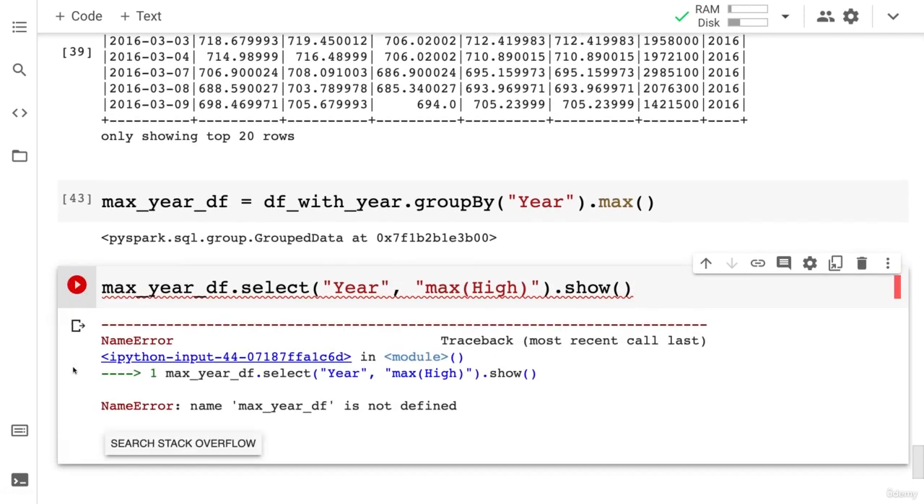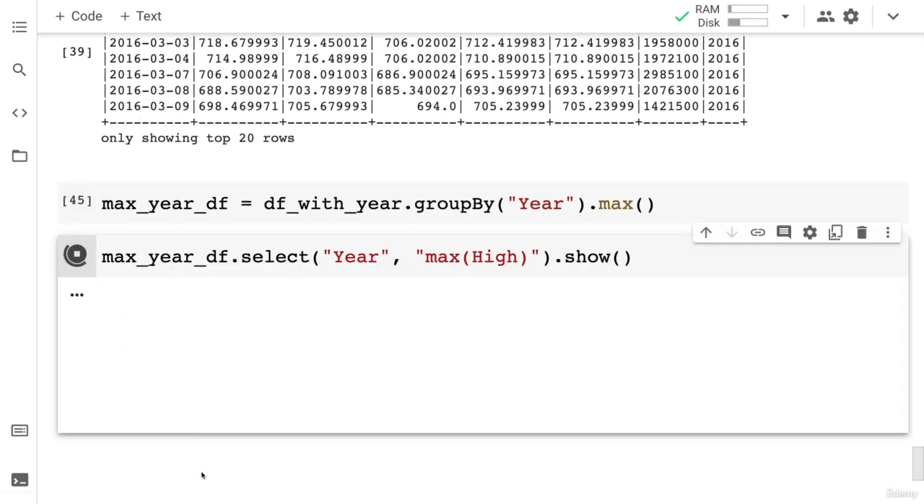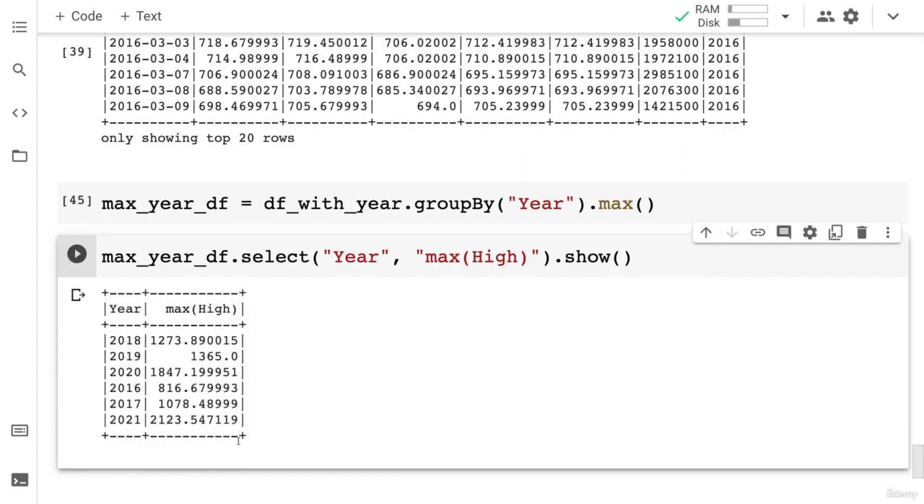Then when I run this code cell, we just have to make sure we first define that max year data frame. So we have to run that previous code cell. And then look at this, we get all of our years here, and they're ordered by the maximum value of the stock at that year. So 2018, 2019, 2020, 2016, 2017, and 2021.